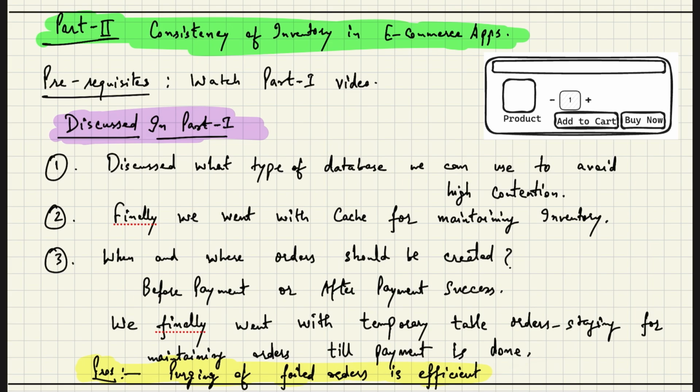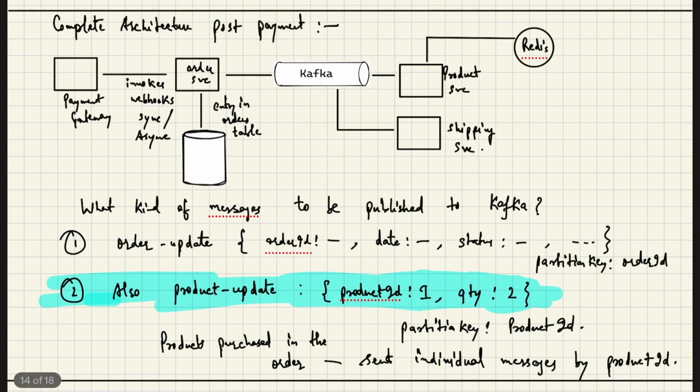Now let's move to part 2, what all things were pending. We'll be discussing them in this part 2. Firstly, let's see the complete architecture post payment. What would be our steps once the payment is done? So this is the complete architecture, post payment.